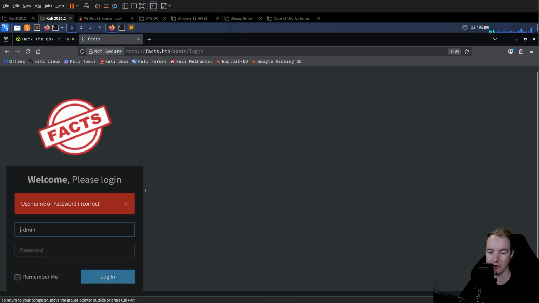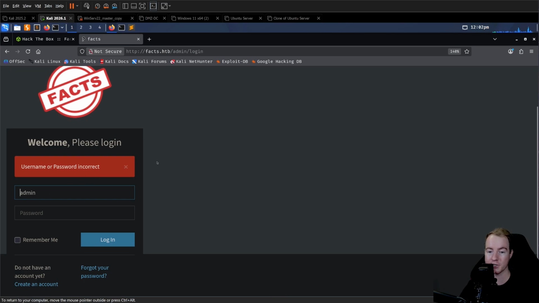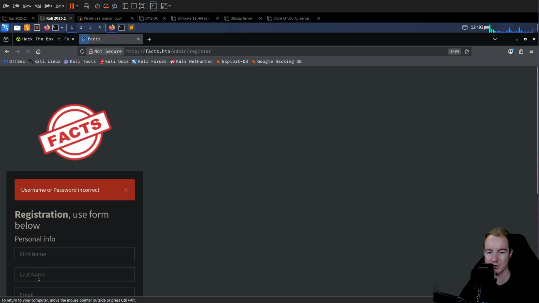Okay, but that's also going to be incorrect. So that's something you can try. It's not always going to work. And in fact, if the site is configured properly, it shouldn't work, right? But what we can do on this site is create ourselves an account. Let's go ahead and do that.